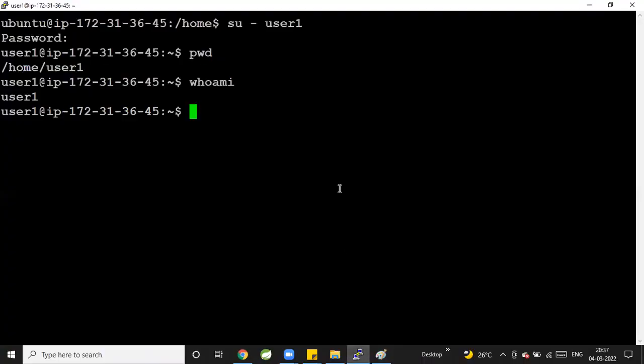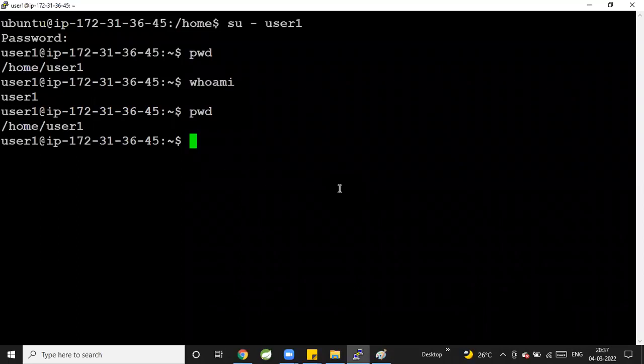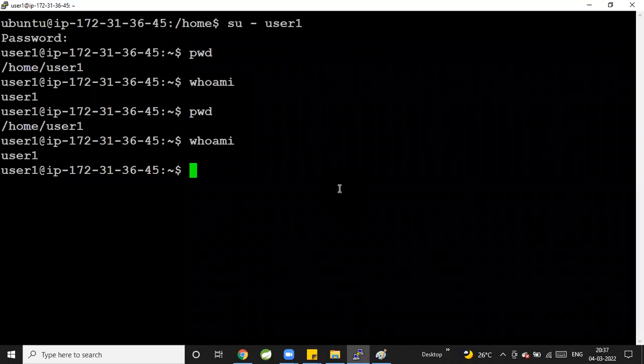The pwd command will display which directory you are currently pointing to. Currently we are pointing to the user1 directory inside the home directory. whoami means, what is your username? My username is user1.